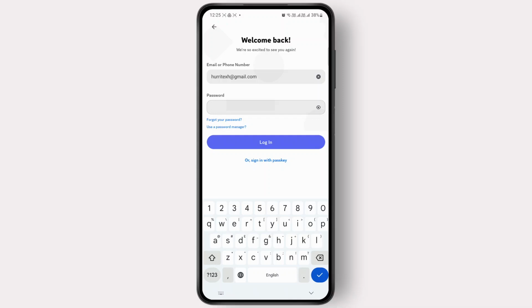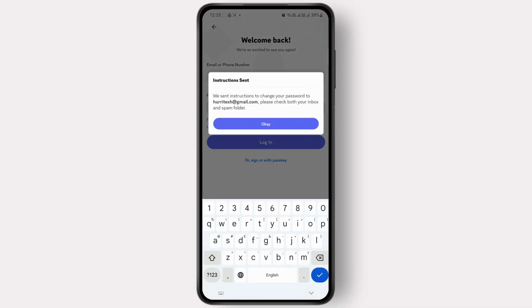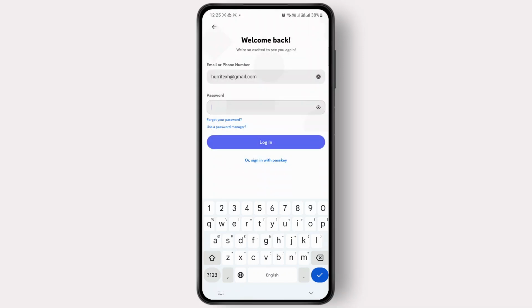And in case you've forgotten your password, you can use this forgot password option. It will send an instruction email to your Gmail. Just check there and you should be able to reset your password.